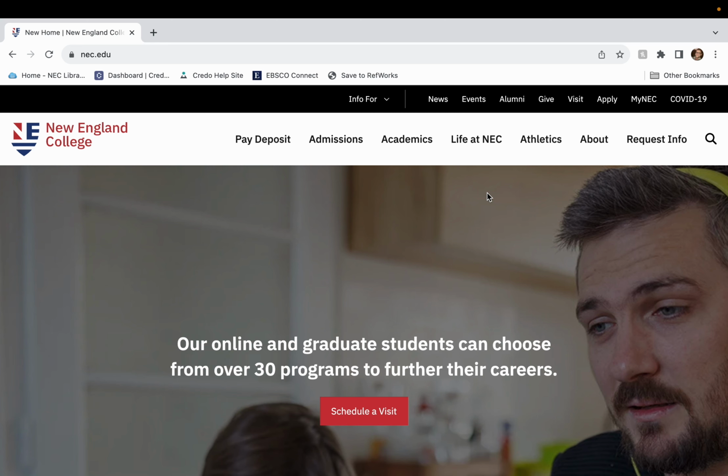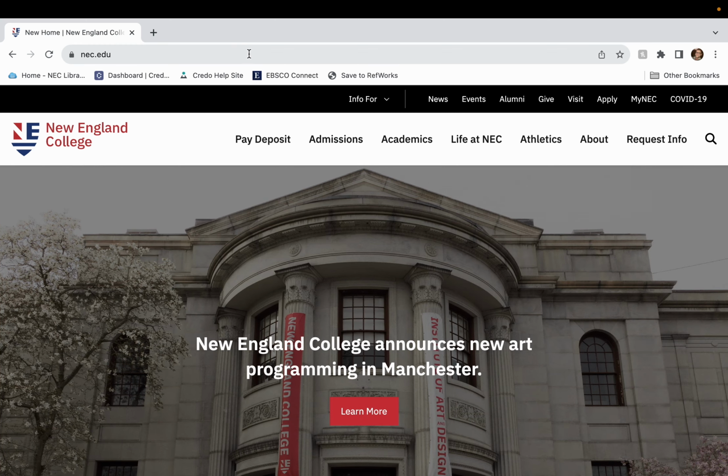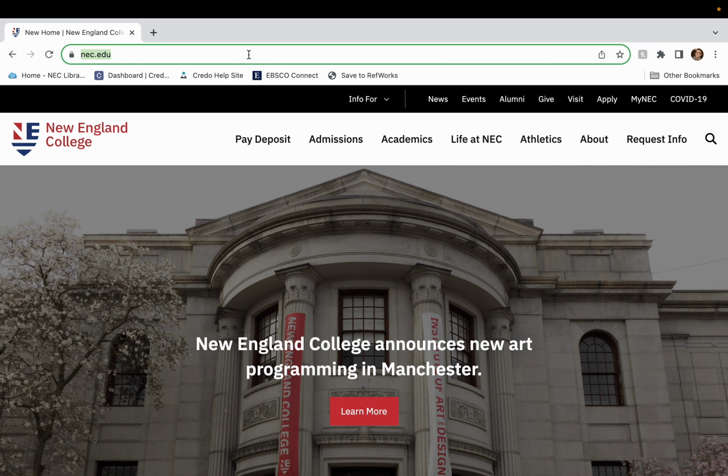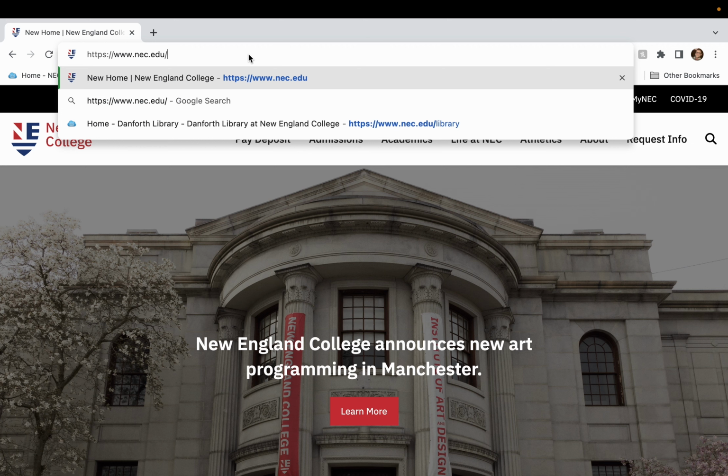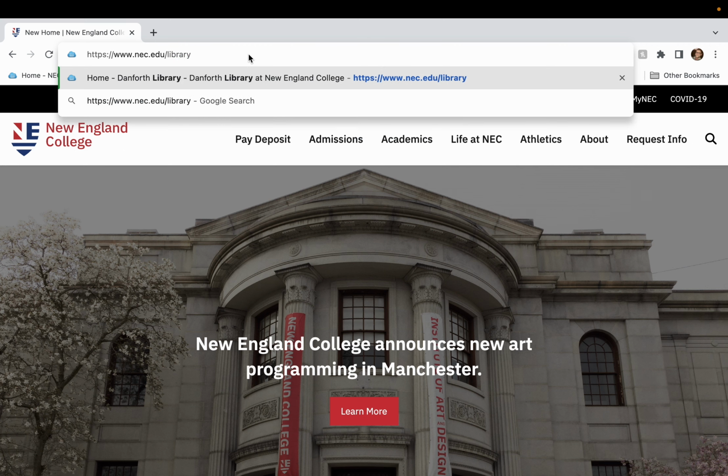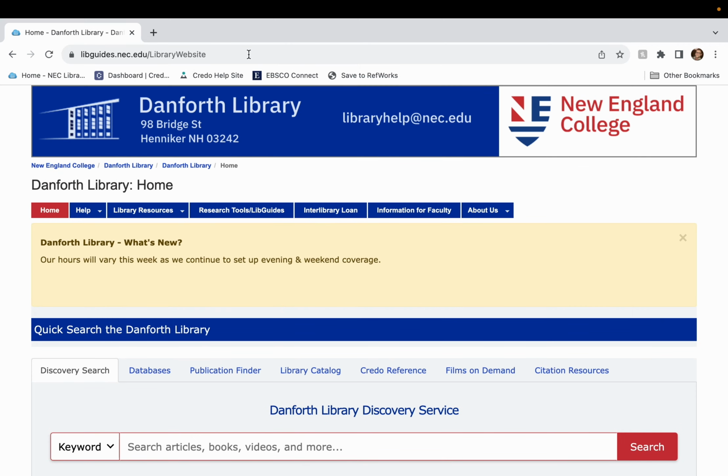We're going to go ahead and start by going to the library's website, which you can find at nec.edu/library. And we will check out the home page.